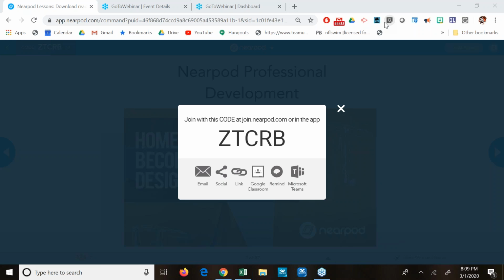All right. So once again, you go to nearpod.com, and then you're going to join the code ZTCRB. Caps, lower, it doesn't matter.